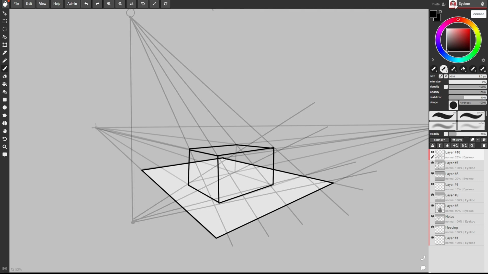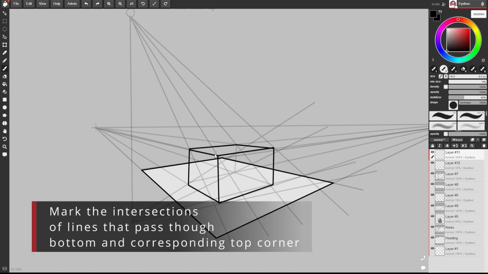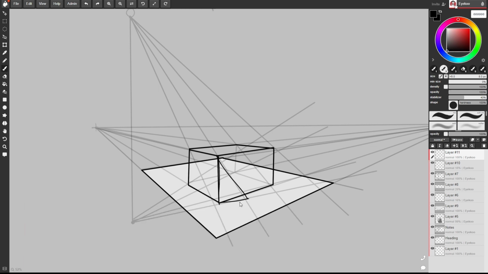So I'm going to drop the opacity of this, and it can start looking a bit busy, and it's easy to get confused with which intersection you're supposed to be using. The intersection is going to be with a line that runs through the corresponding top corner. So in this case, it's this one here. Okay, so I'm going to mark that out and do the same for the next corner. So over here, so it's through there, okay, let's put this line here, and the same for the back.